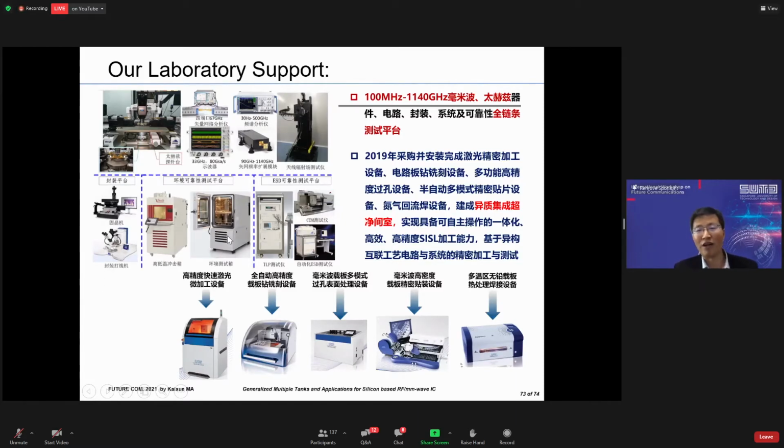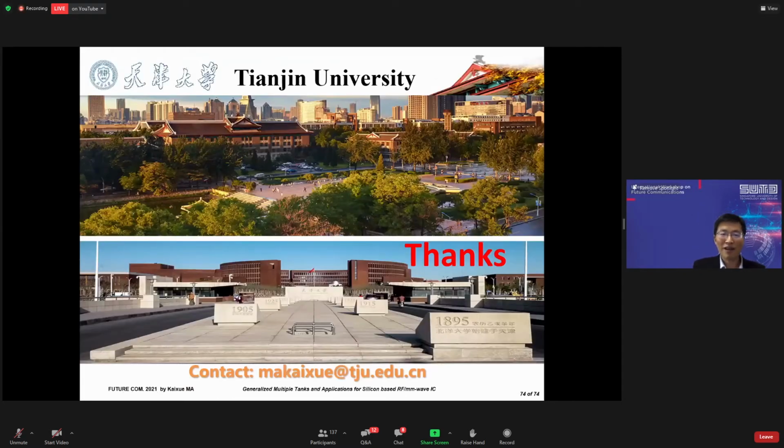We have very good test equipment which can cover from 100 megahertz to 140 gigahertz, a 1.14 terahertz probe station system, and also oscilloscopes and VNAs. All these facilities will support our IC design and development. And with this, I will end my presentation.